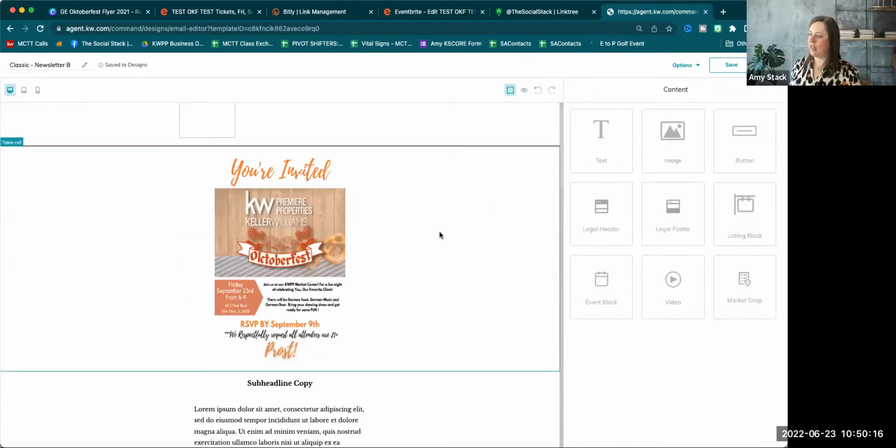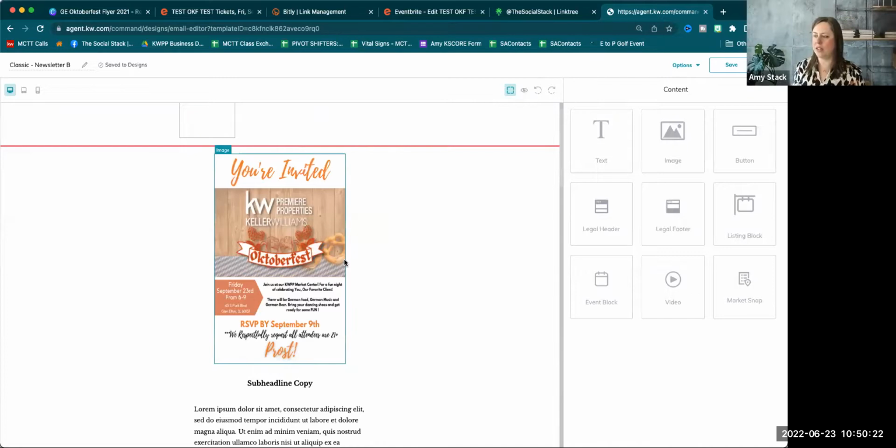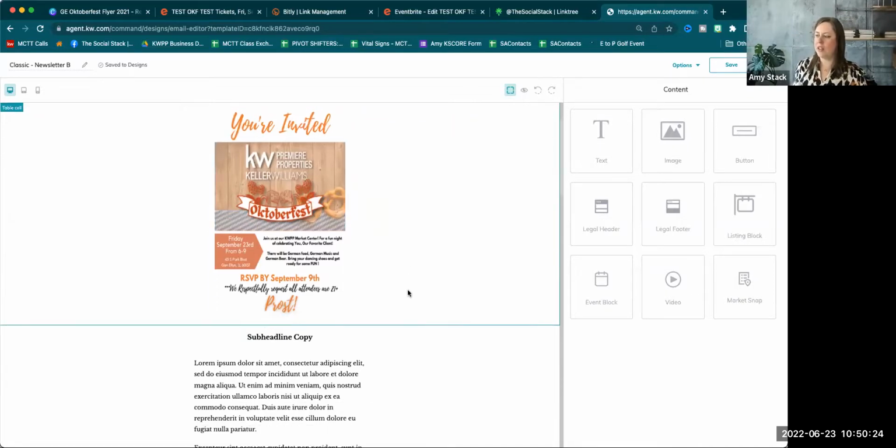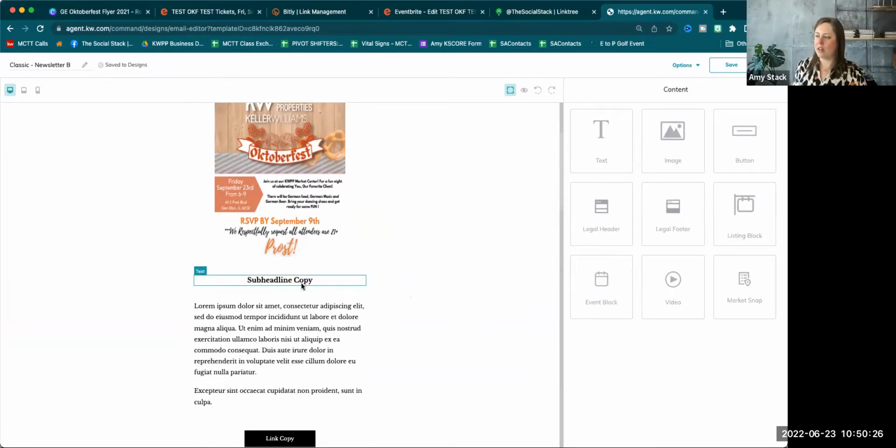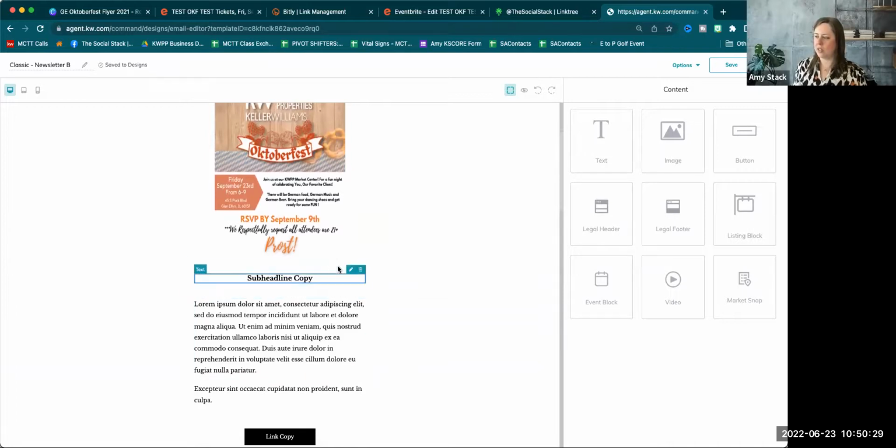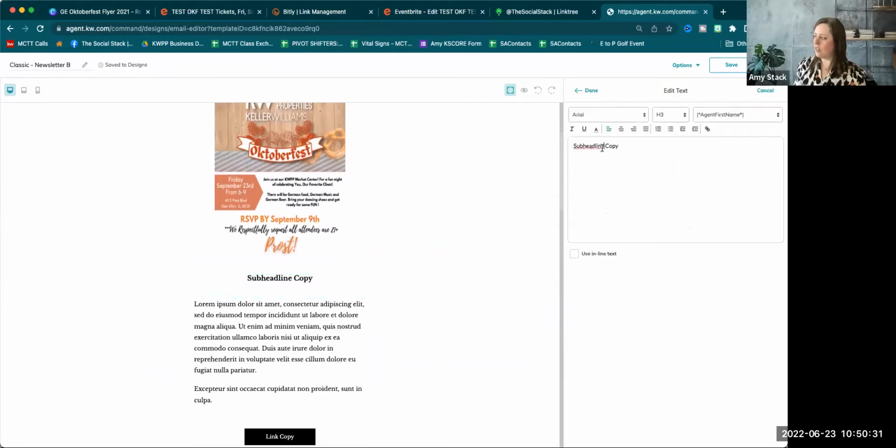Hit done again. And now the proportions are a little better. So you can play with that as much as you want to make sure that it's in the right ratio for you. Then we have our text that we can edit. So maybe we want this to say you are invited, or looking forward to hearing from you, or seeing you. Make sure you spell it right, unlike me. Looking forward to seeing you.